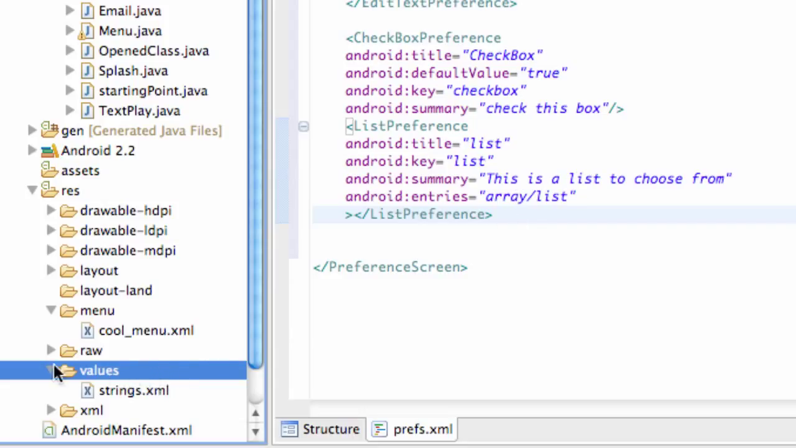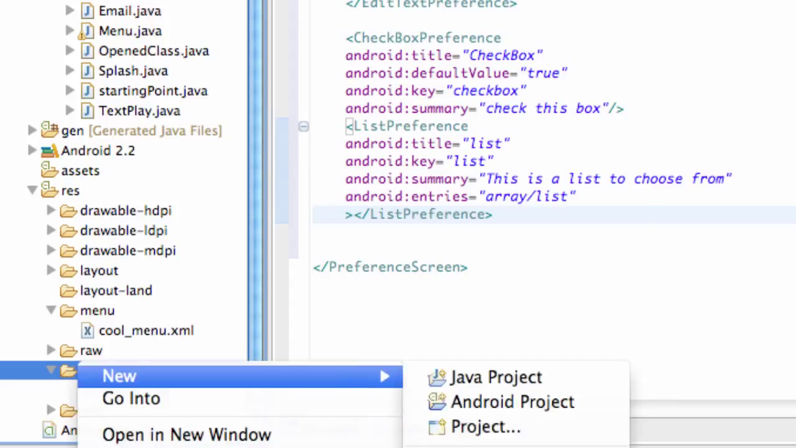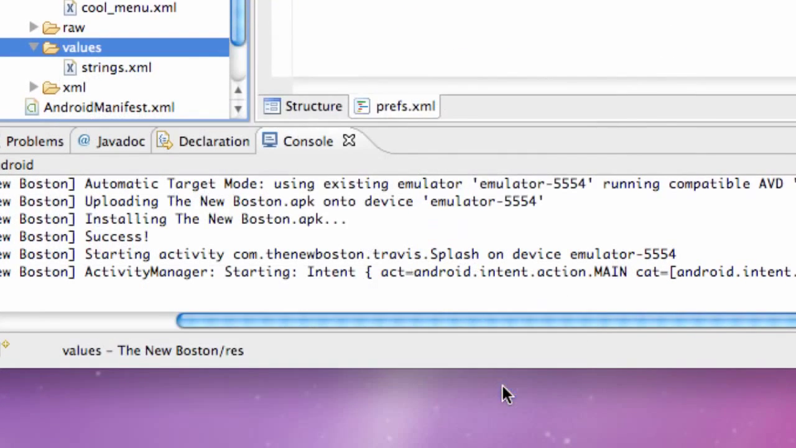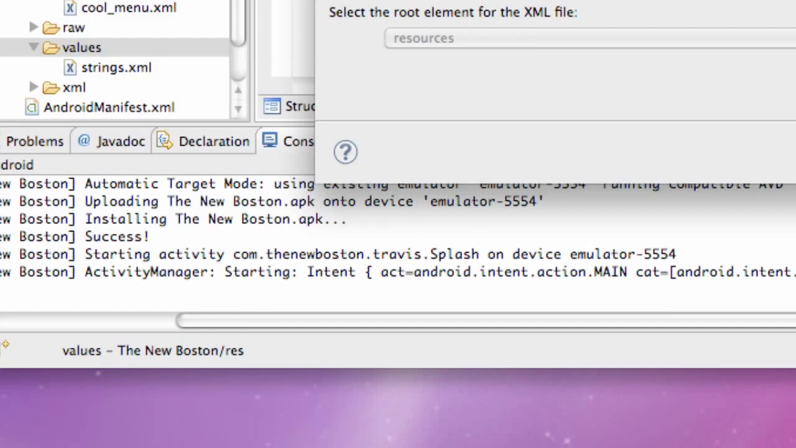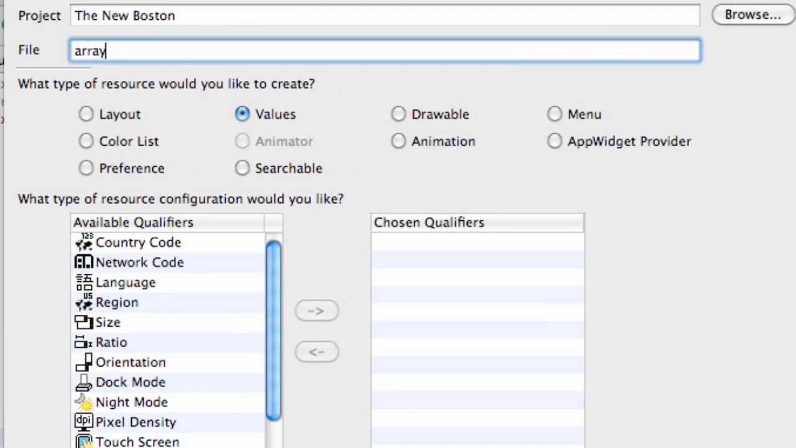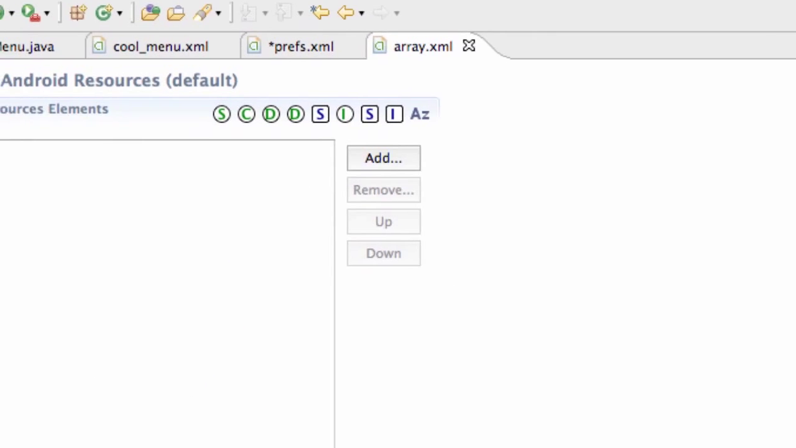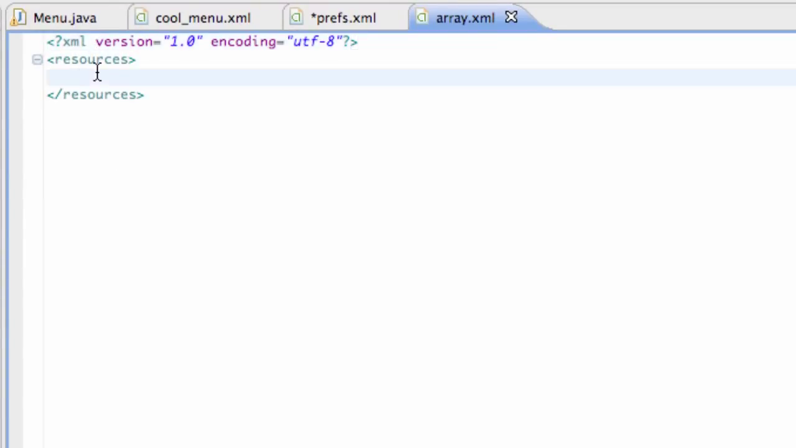So what we're going to do is say new XML file, and we're going to call this one, it's under our values, as you can see it's checked right there, but we're going to call this array, because again it's referencing something called array list. So we're going to say array.xml, hit finish, and now anytime we use this array kind of folder, it's going to refer to here. So again, we're just going to go into the XML and set this up.